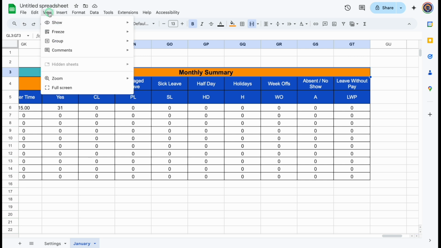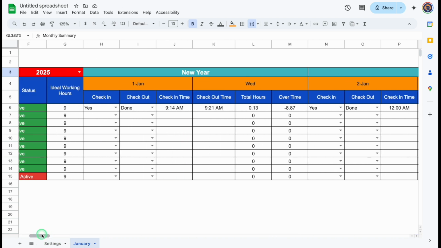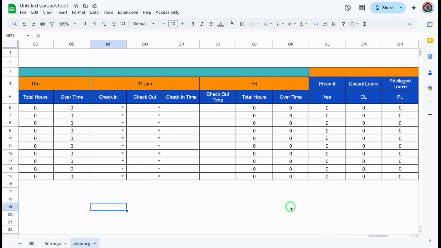Now I'll go to View tab, Show, we'll come to right and we'll remove the grid lines. We'll come to left. Now we will delete yes and done from all the dates. We'll click on yes, we'll press delete. Same thing with done, delete. Total hours and overtime got 0. I'll do the same thing for all the dates. So all the things are done.